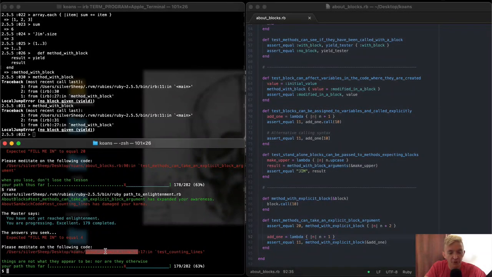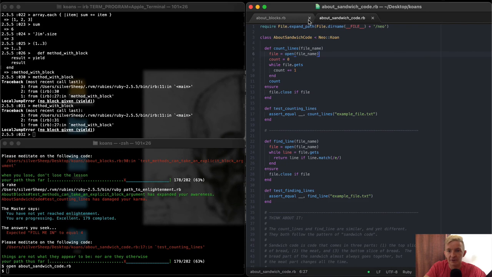Okay, so we're going to go on to about sandwich code this time. So I'm just going to open sandwich code, and that pops it up here. I'm going to close about blocks because we're complete with that. This looks like a fun one. Okay, so about sandwich code, count lines, file name.